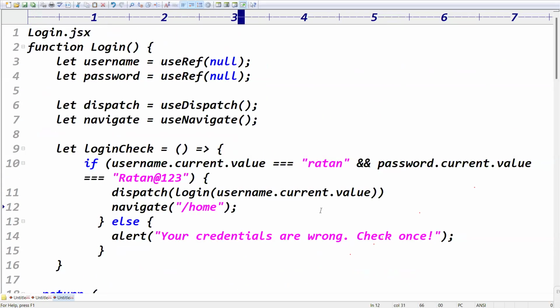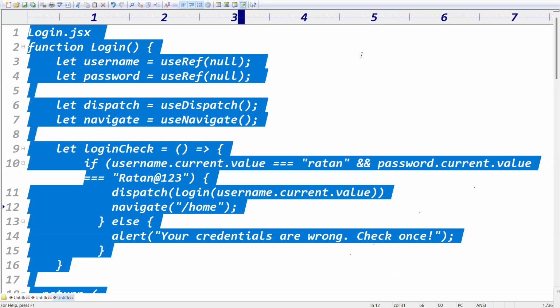Write the points. Online people, you write the points and I will place them in the chat box.